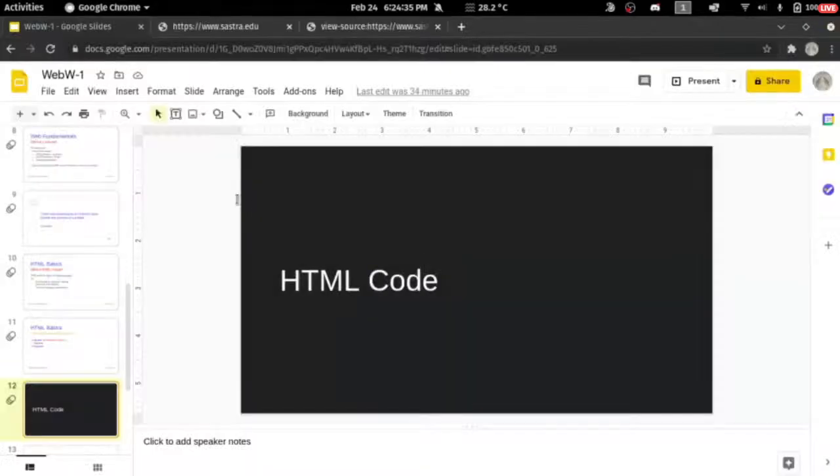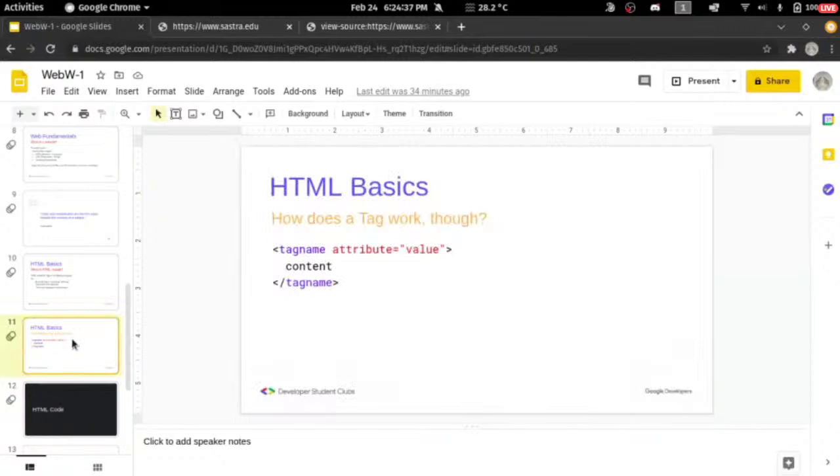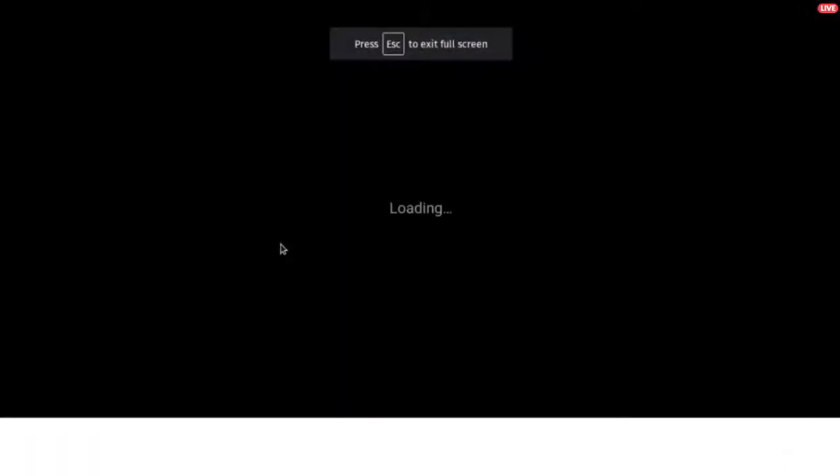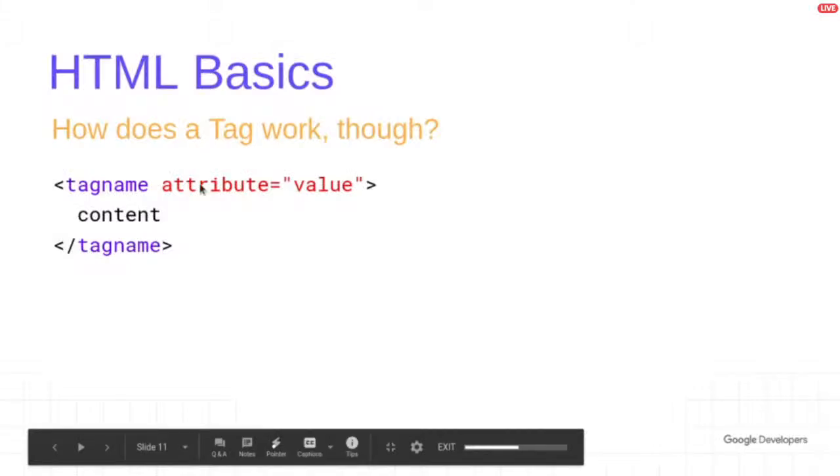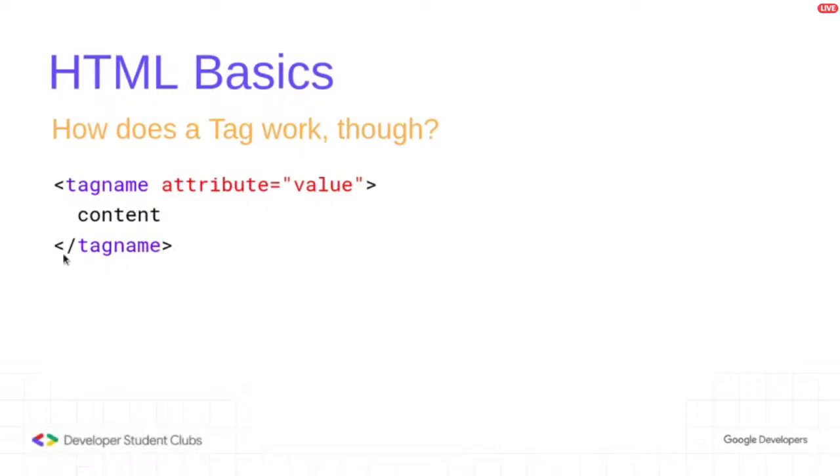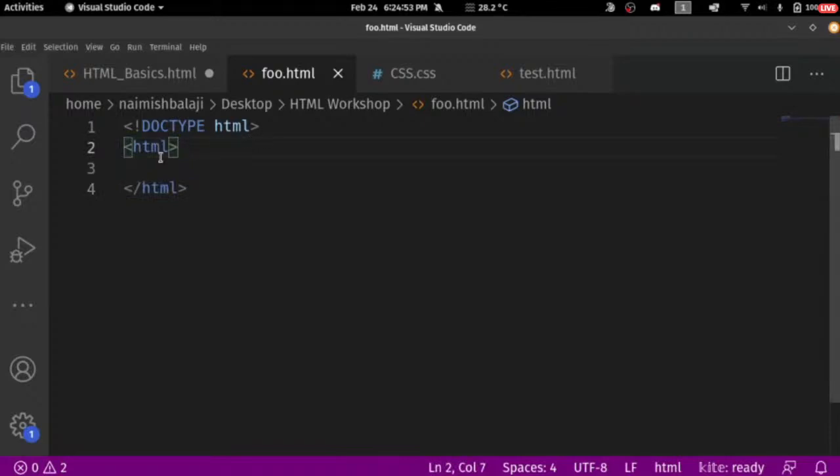Now, if you remember this slide right here, we have tag name, attribute is equal to value, and content, and then slash tag name. Now, if we compare this to this, we have tag name. This has no attributes though, and the value inside this is going to be the entire website. All right. So let's start off with the basic head tag.